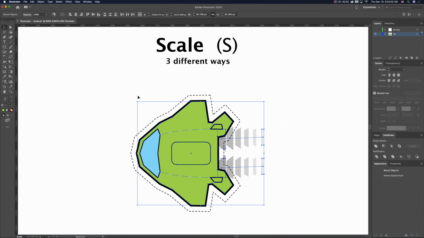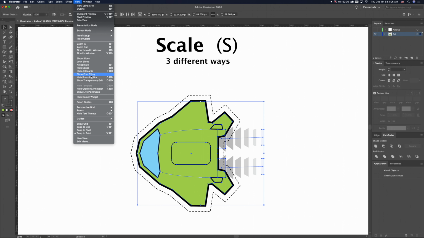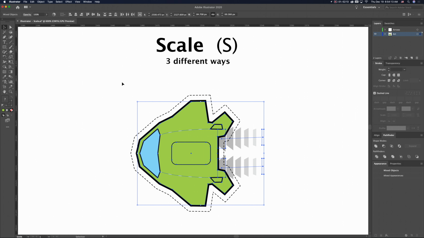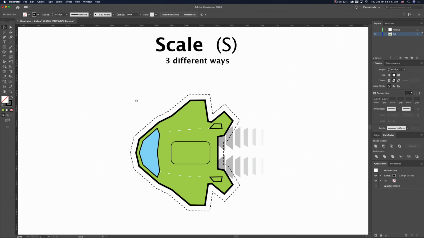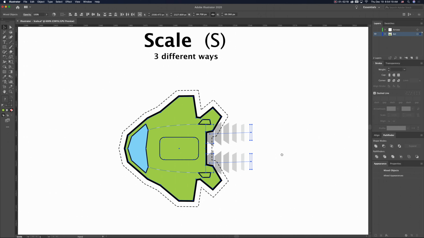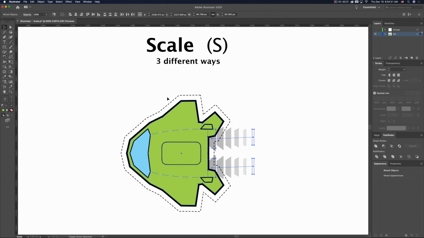And also, if you wanted the hotkey for the bounding box, it shows it right here where it says Hide Bounding Box. It's a toggle, Shift Command B, and you can toggle that bounding box on and off as much as you like. And one last note with this method with the bounding box.